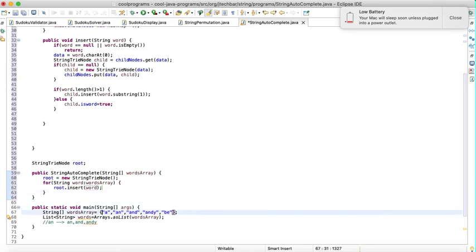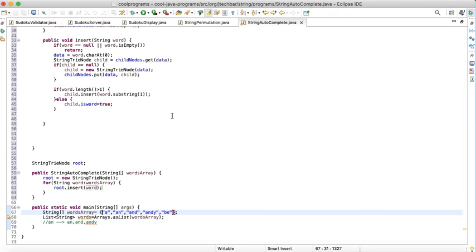So this is how my initial class would look. Let's see how we can implement the autocomplete feature using the suggest method in the next lecture.